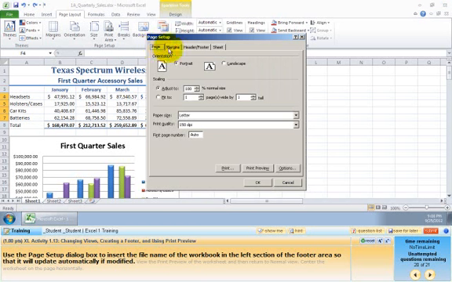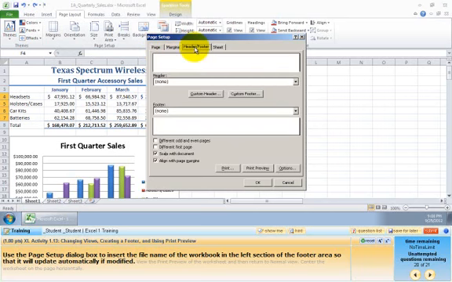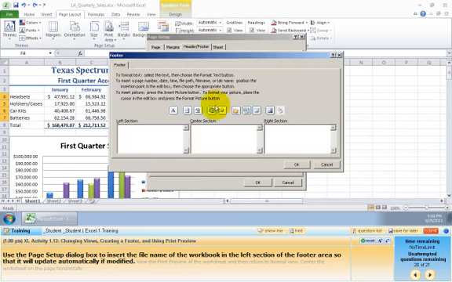So we have Page, Margins, and here is Header/Footer. If we click on Header/Footer, you can see up here at the top is where our header would go, and then here's our footer. And we want Custom Footer because we want this information just in the left section. So we're going to click on Custom Footer. And here we have our left section, our center section, and our right section of the footer.